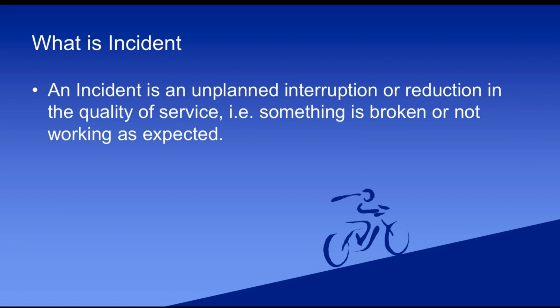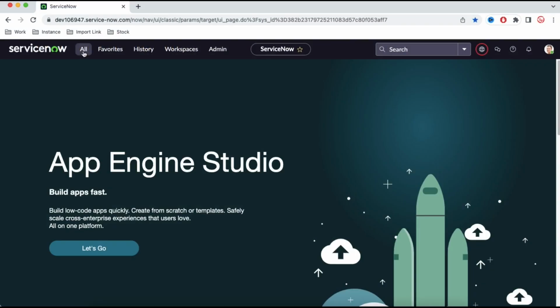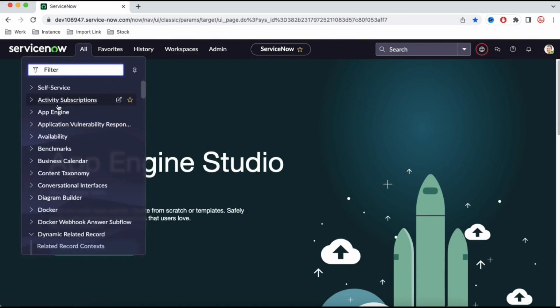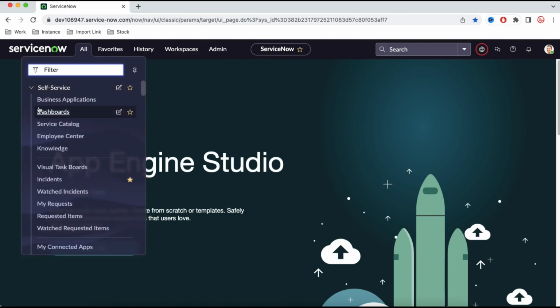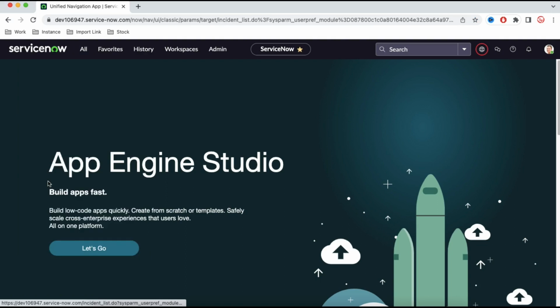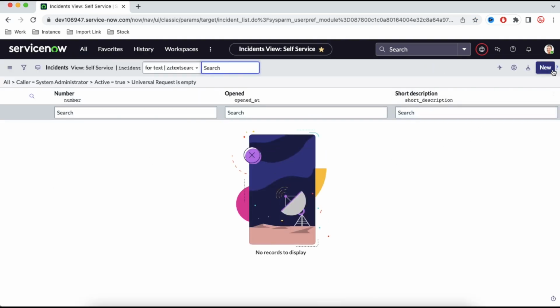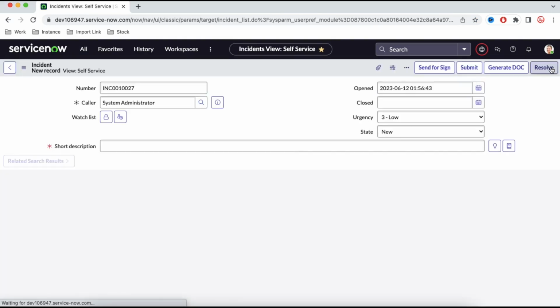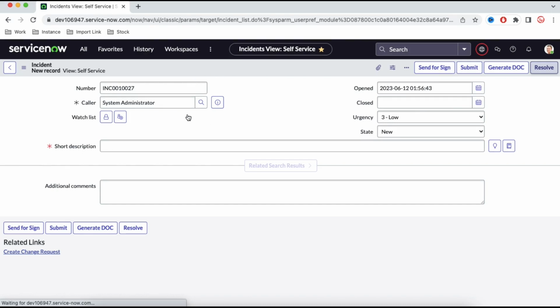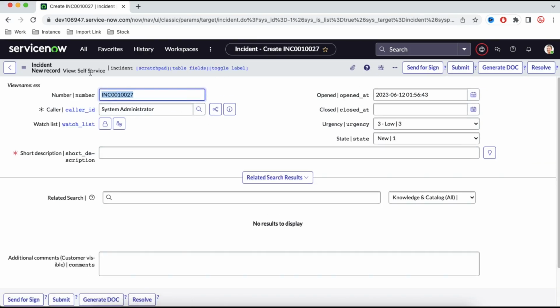Now let's go back to ServiceNow and see how we can create an incident. As we know, an incident can be created in various ways. The first option is that if we go back here, under the self-service option, we have an incident module. We click that and here we can create our own incident, right? You can click the new button and fill in all the information as a self-service option, and just submit that, and an incident will be automatically created. So this is one option of creating an incident.